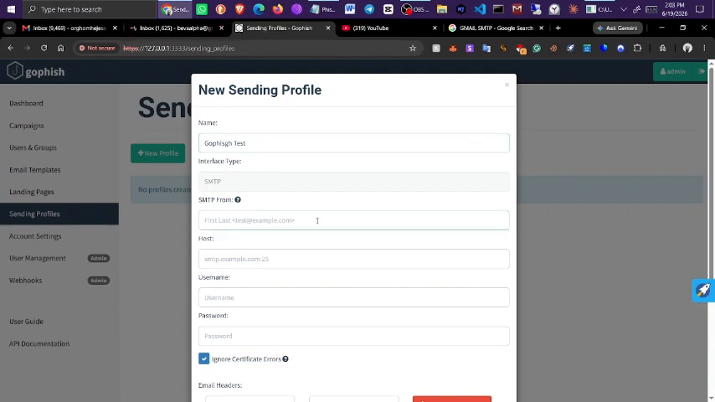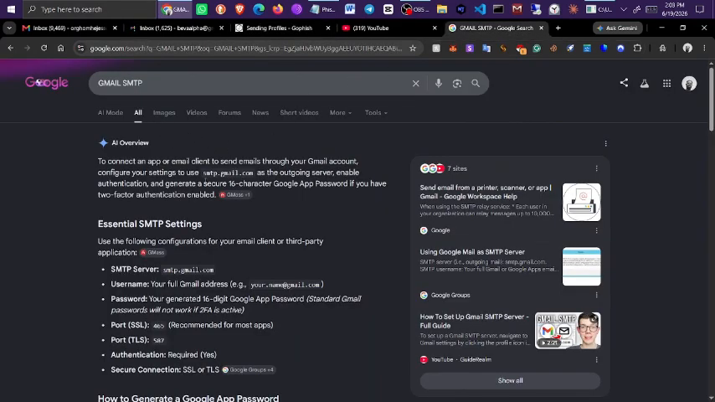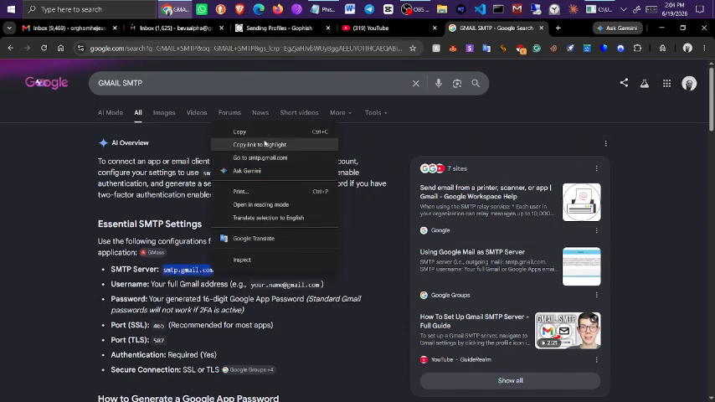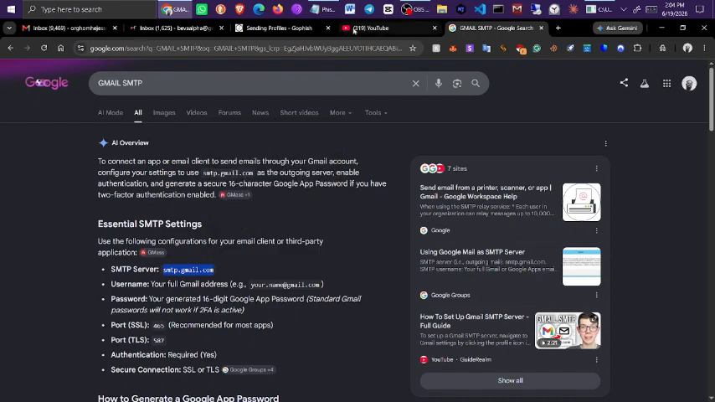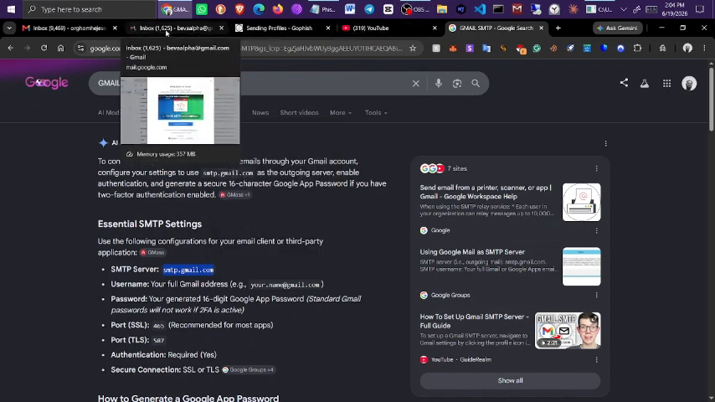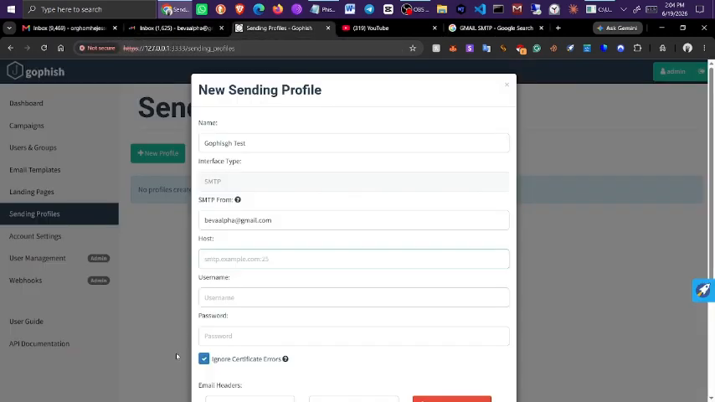First name, last name: Beaver Alpha at gmail.com. Host. Because I'm using Gmail, the SMTP is smtp.gmail.com. Every email provider you're using has their own SMTP, especially if you want to use a custom domain, give your own custom SMTP. Use that one.